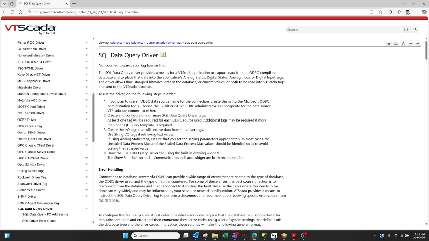For another step, you can try to add the SQL query driver tag in VTScada. You can add many more SQL data query driver tags, and you will retrieve from the SQL database, and you can represent it as an analog status, digital status, analog input, or digital input tag in VTScada. This driver will allow you to query timestamped historical data in the database, or the current values, or you can query both. And then this data you can save to the VTScada historian.